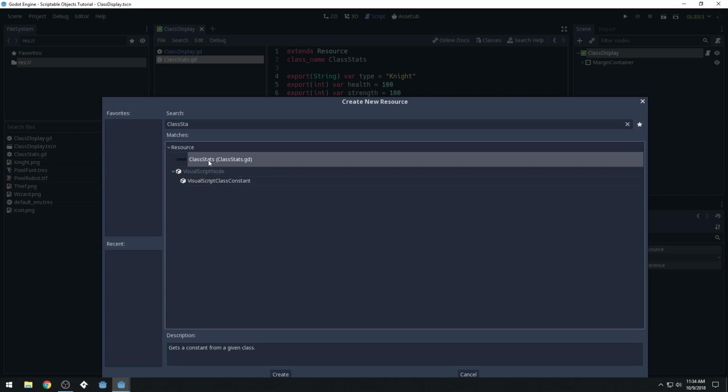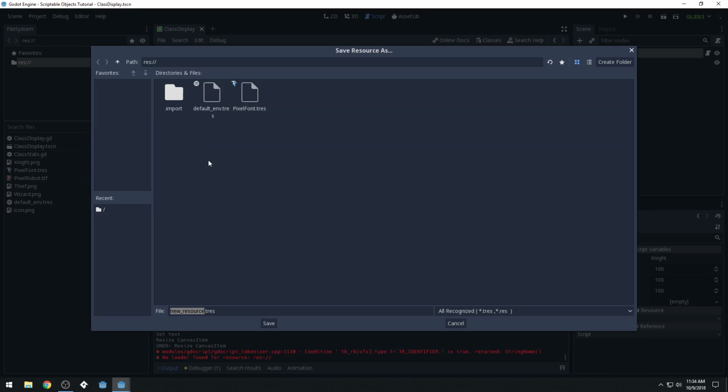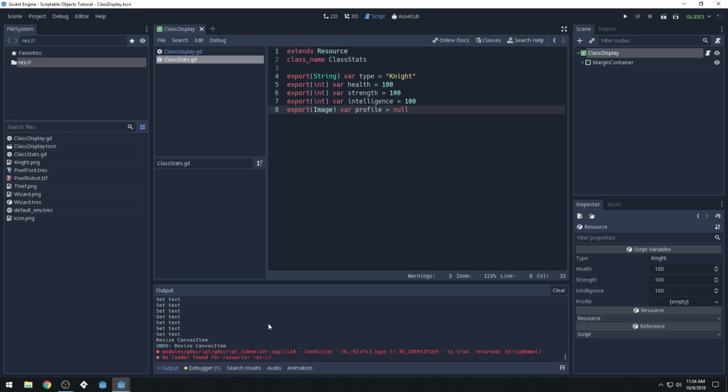Now, when we click on class stats, it will let us save this. So let's save this as, we'll save it as knight. Yeah, that should be fine, right? Let's not do the knight though. Let's do the wizard first, because our UI already kind of shows the knight. So let's do the wizard. So we'll call it wizard.tres and save.